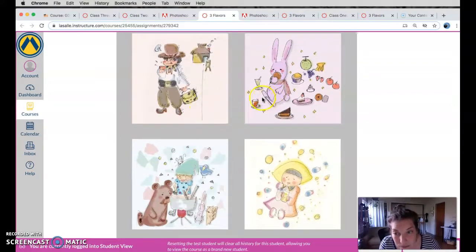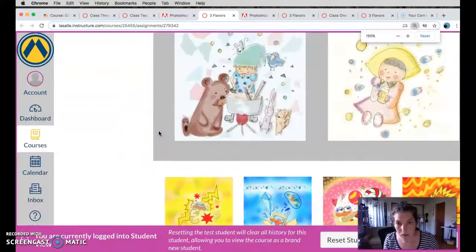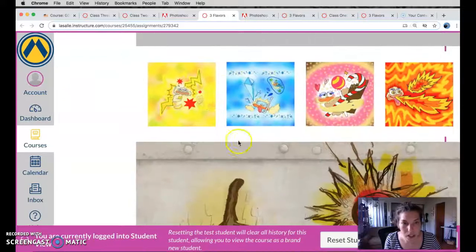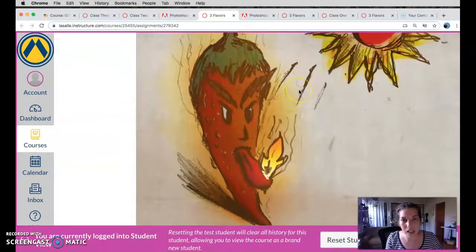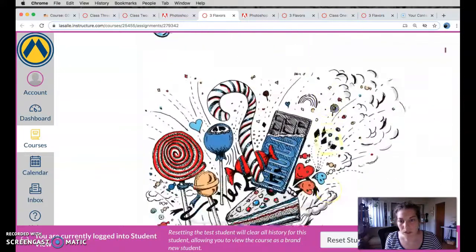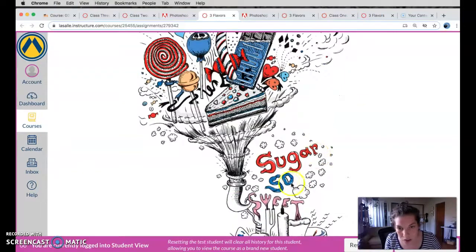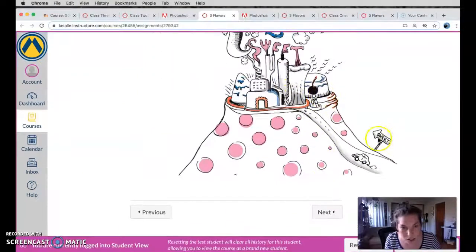All right, so you can kind of see here, sour, salty, sweet, spicy. Here's a spicy, sour. And this is a pretty amazing one. Sugar so sweet, and then it says sweet there.